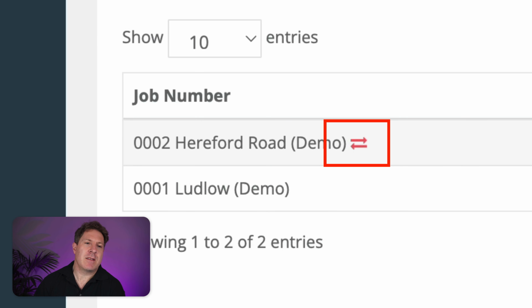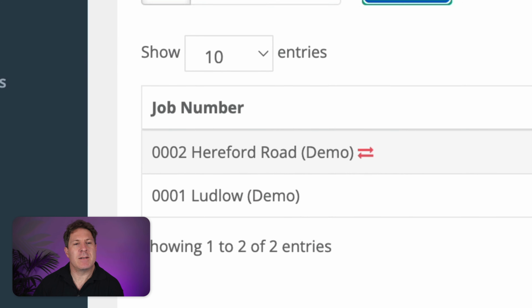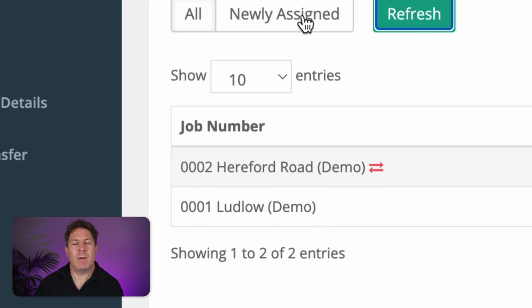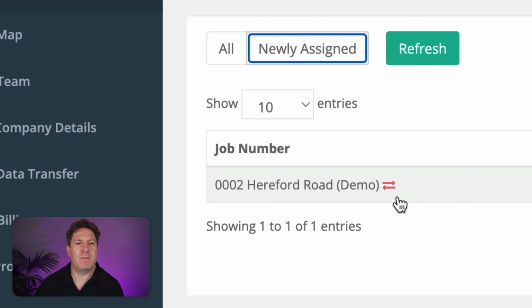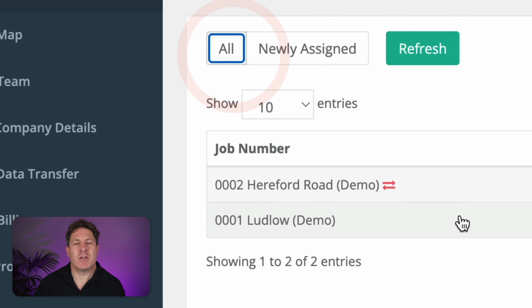So if you're logged in to your company and you're looking down your list of job numbers, you can quickly see which ones have been sent to you by somebody else, if any. And you can use this button up here actually to filter the list to just show you the ones that have been assigned to you. So if you know that something's there that's come from somebody else or should be, you can quickly narrow the list down to see just the ones that you're interested in.